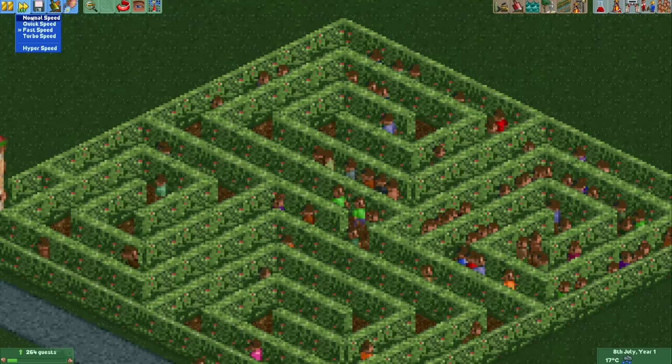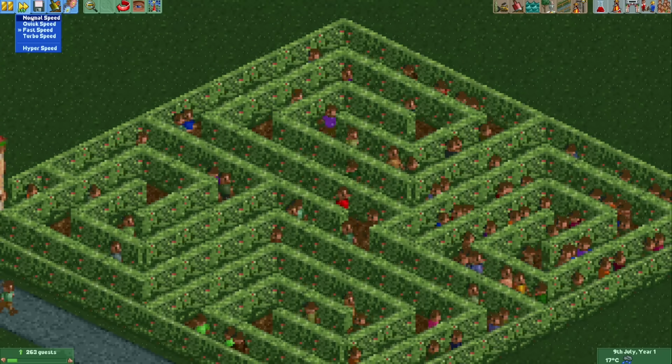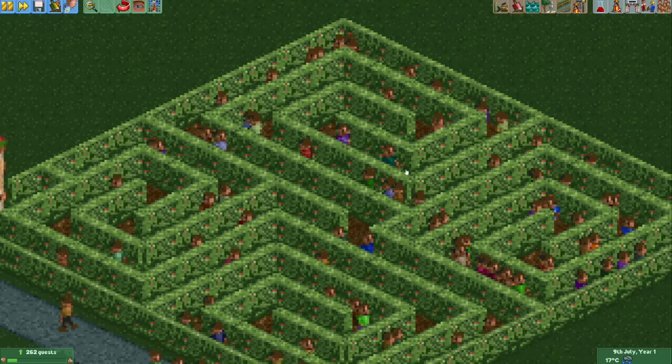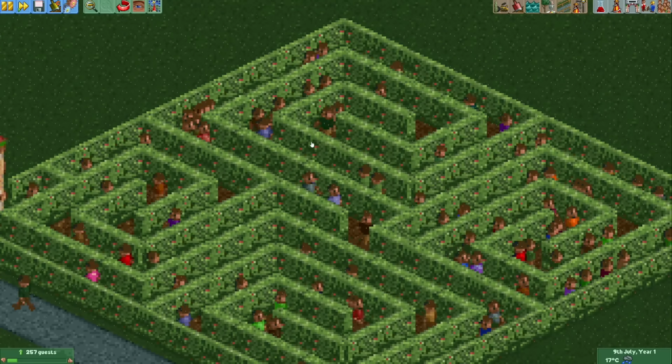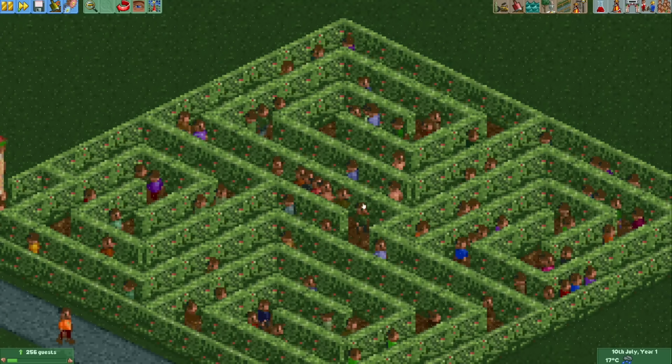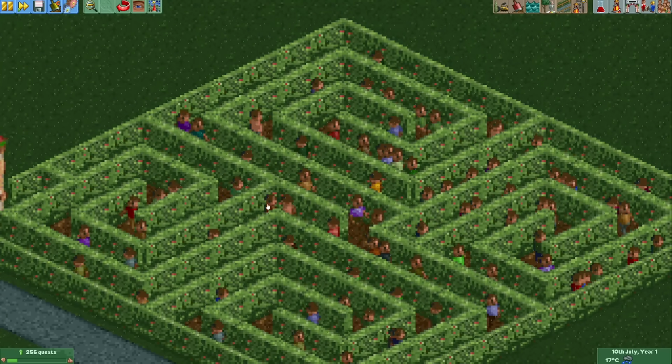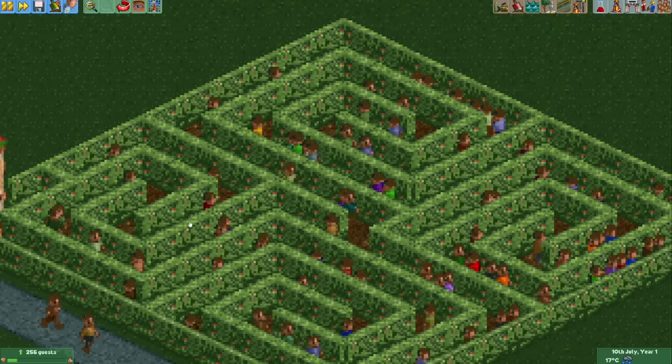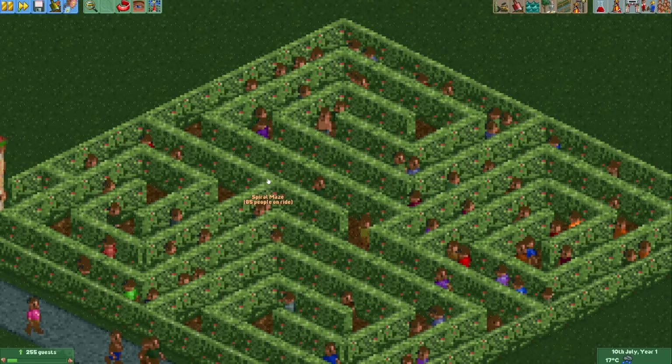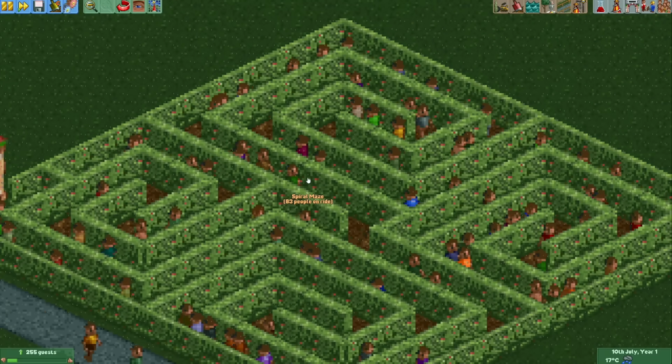Let's just speed it up a bit. Now, I'm not sure why this little detail was added, but maybe when it's raining the guests just want to try to seek shelter, or they just want to get out of the maze as quickly as possible. But you can see that they don't actually jump.